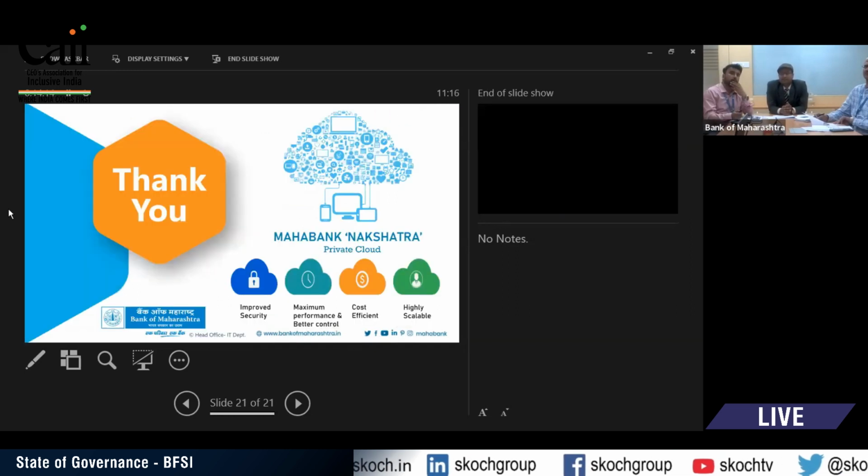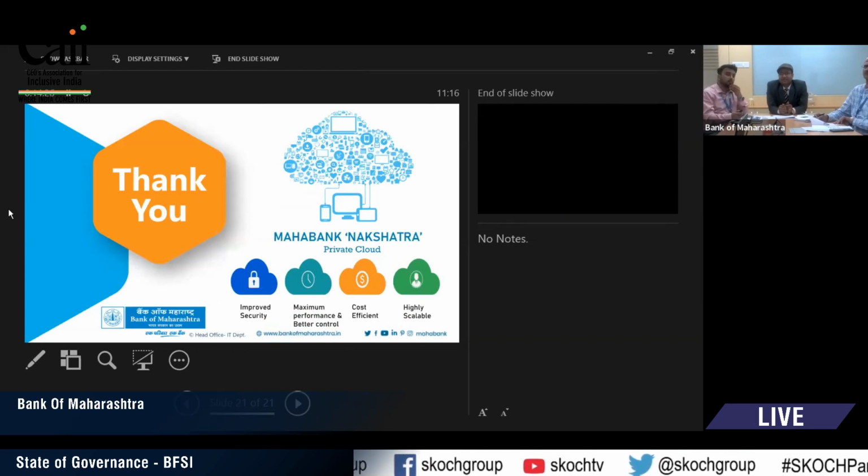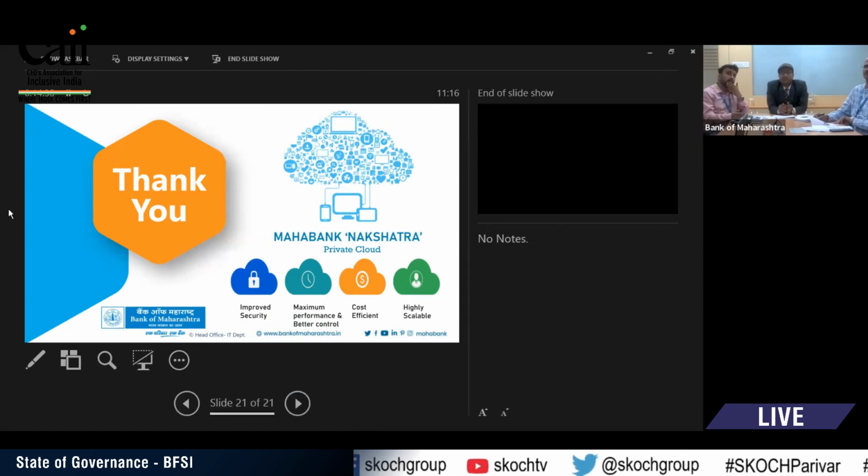So this is all about Mahabank Nakshatra. It is secure, better performing, cost efficient and highly scalable. So it can bring a revolution in the BFSI sector. Adoption of cloud is a need of the hour, and Bank of Maharashtra is fully embracing it to the optimum extent. Thank you.